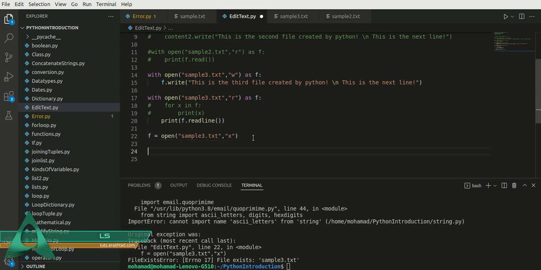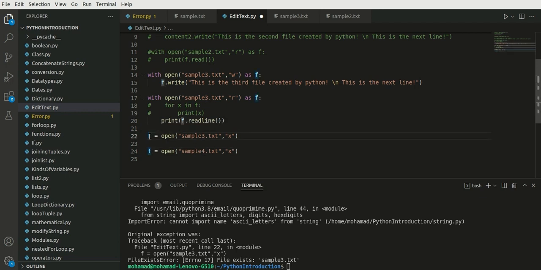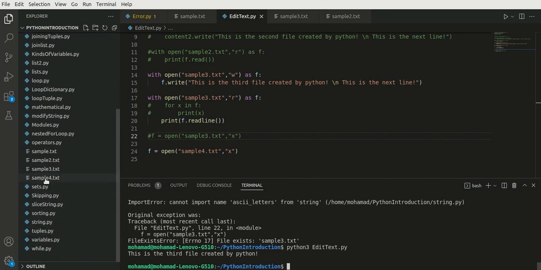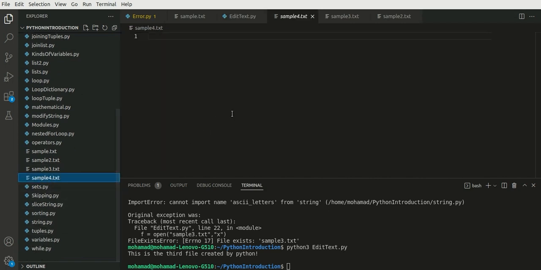But if alternatively I write sample4.txt instead of sample3 and comment this one, we will create a new file. So as you can see, we have sample4.txt, which didn't used to exist, but now it has been created.